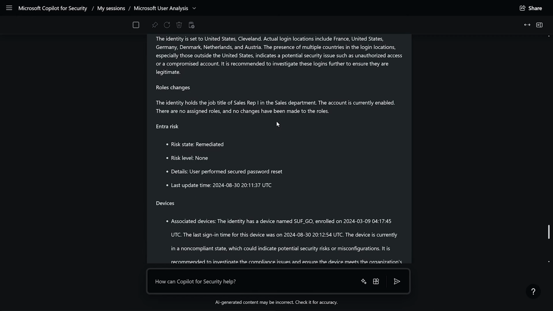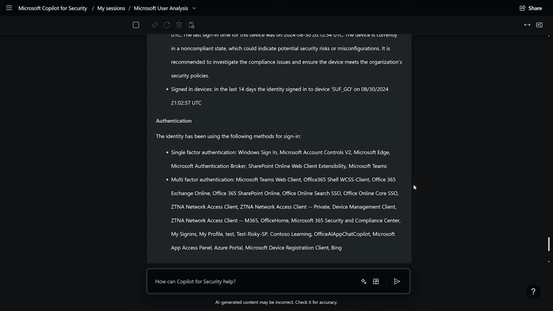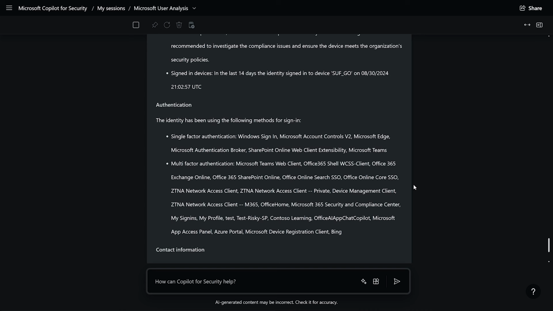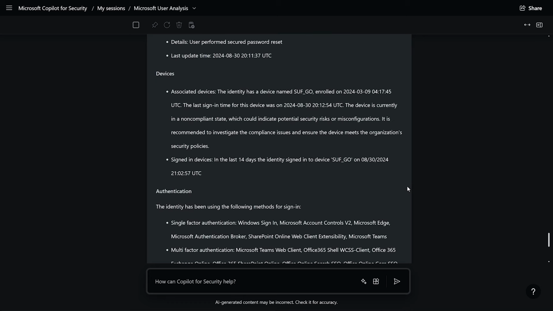The Role Changes section compares the job title and department to the assigned roles and identifies frequent role changes. Further, insights on risks, devices, authentication, and supervisor details alert us to configure policies to strengthen our security posture and direct us to relevant personnel for further investigation. Also, as confirmed through the Intune compliance policy, we can see the non-compliance information presented here.